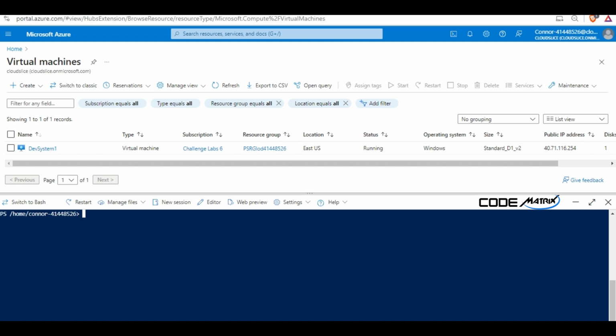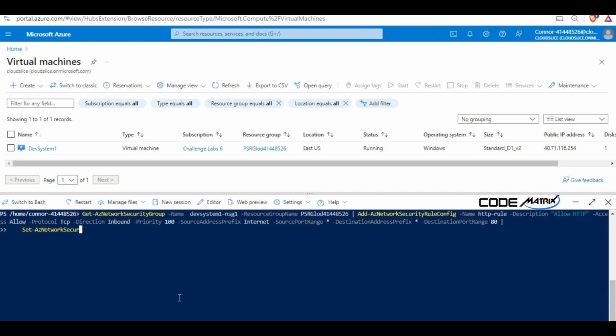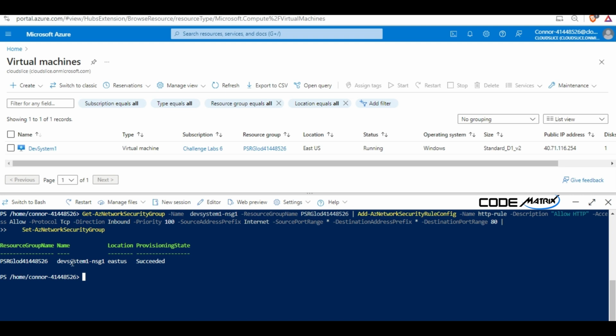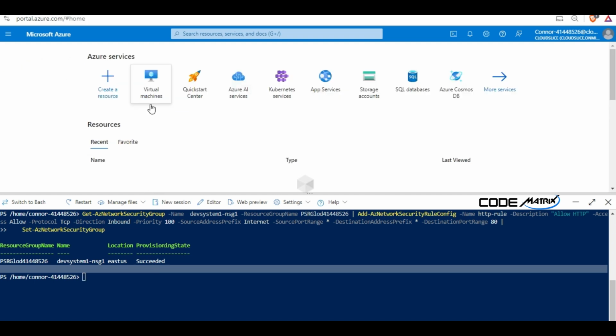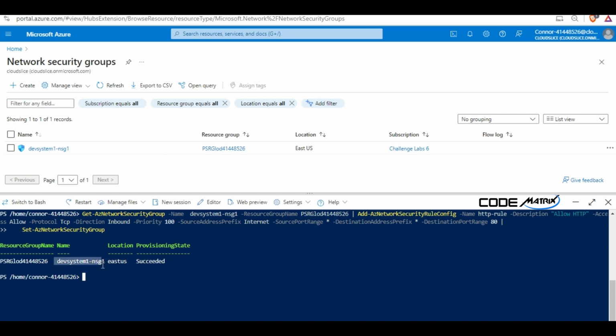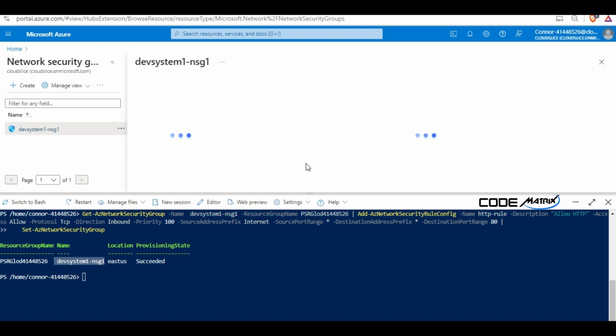Now the third command is we have to allow the HTTP rule on NSG, network security group. So here again I am copy and pasting this command. With this command we have seen the resource group name, the name of the virtual machines and the network security group, and the location, and the state is succeeded. We will now see the network security group NSG. Here is our NSG, which you can check manually to verify.